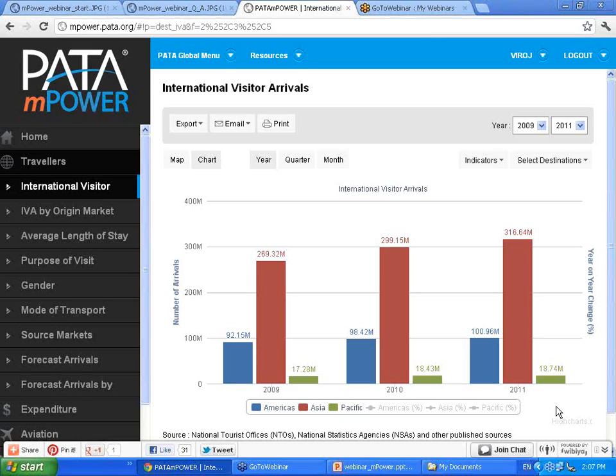As you'll see as we move later, there are two ways of measuring international visitor arrivals to a particular destination. Some may record them as a country of nationality. Others will record them as country of residence. So you do need to be fairly aware of just what measure is being utilized by a particular destination.